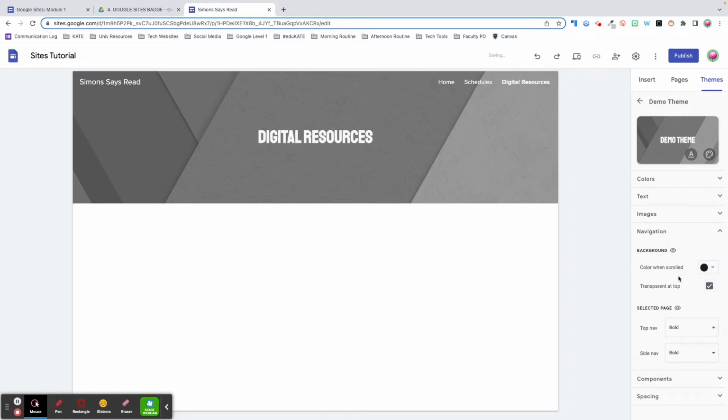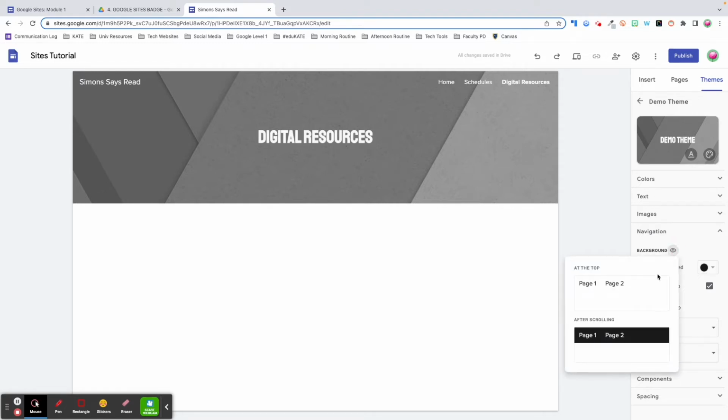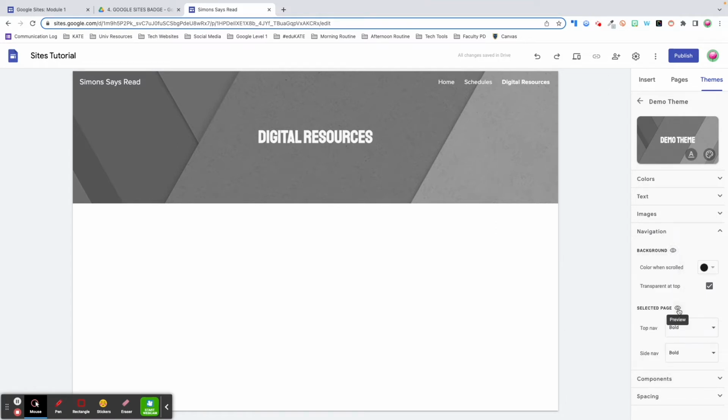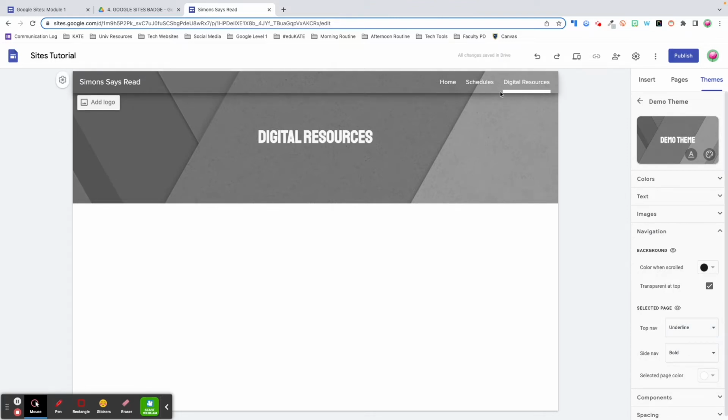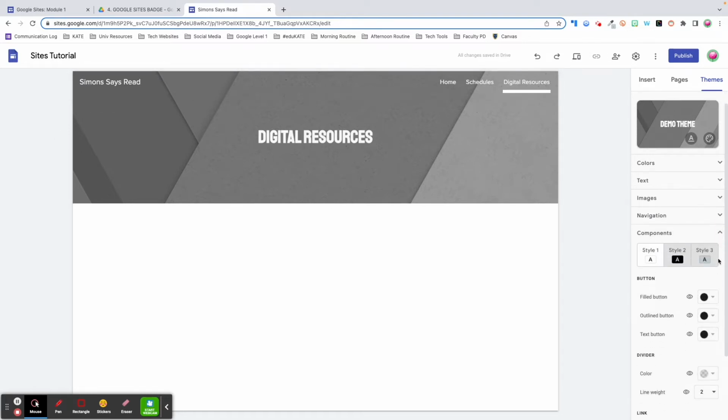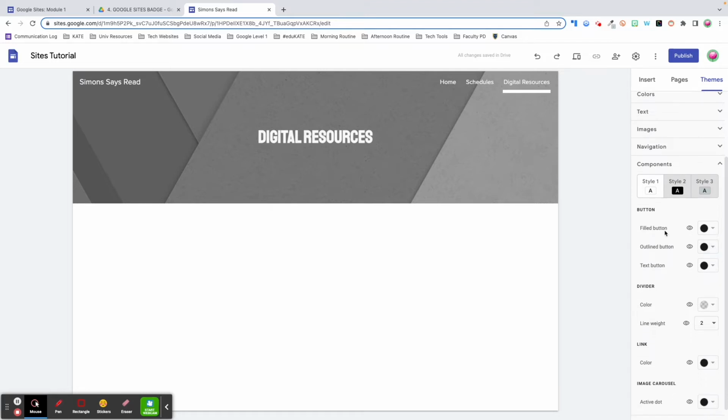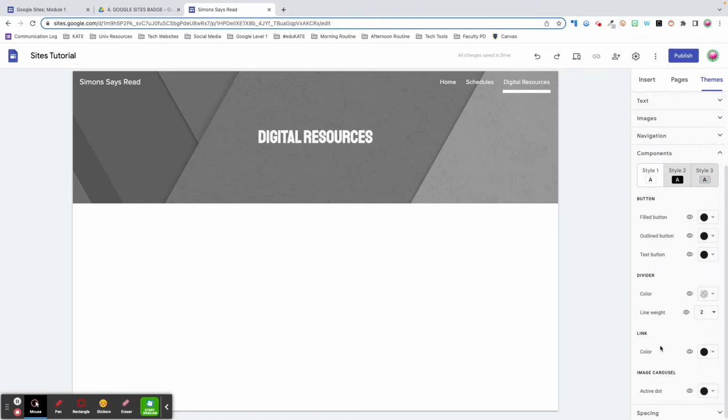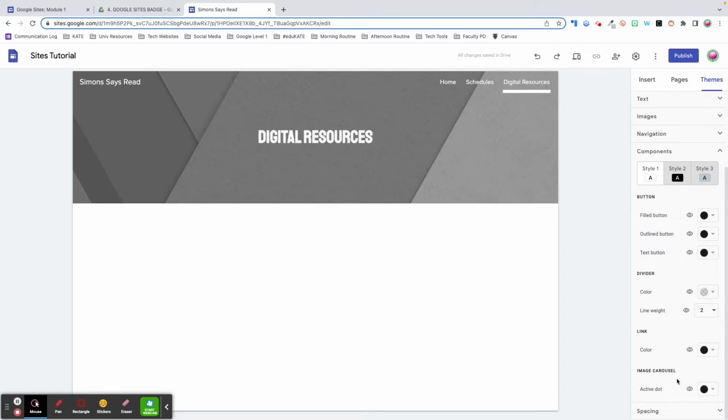If your menu is transparent, you need to select what color your menu will turn when a viewer scrolls down into your site. You can preview this by clicking the eye next to background, and it will show you what it will look like at the top and then after scrolling. You can also customize how viewers will know which page they're on. For example, if I were to select underline, you'll see that a line appears under the name of the page I'm currently viewing.